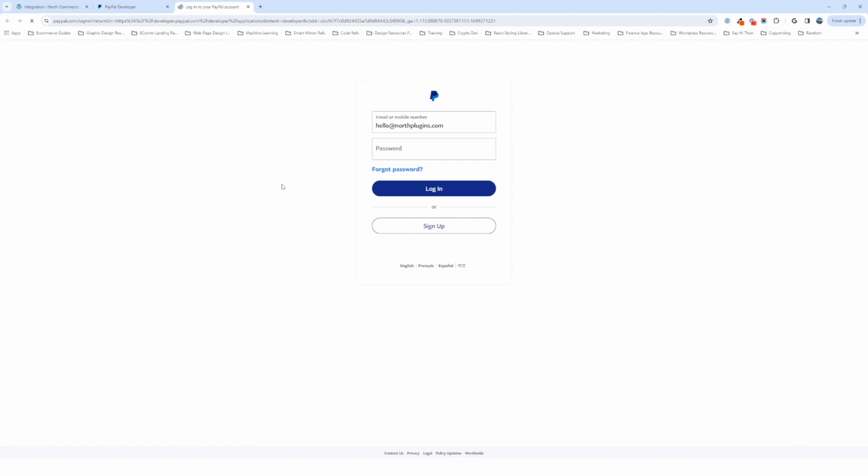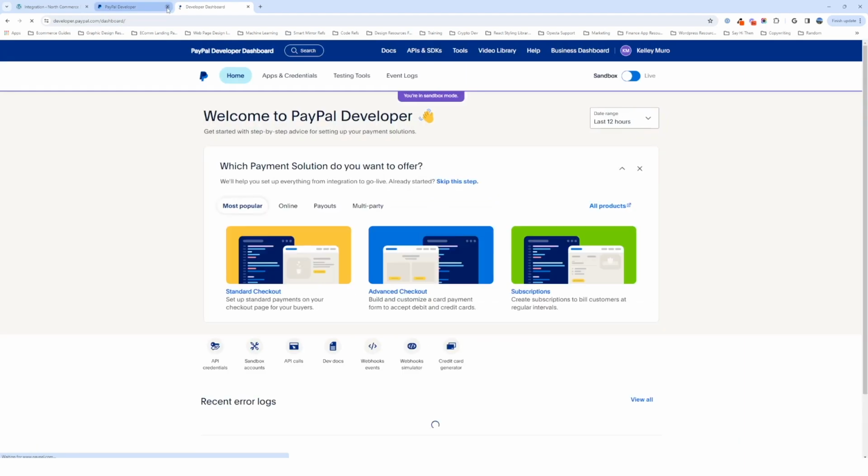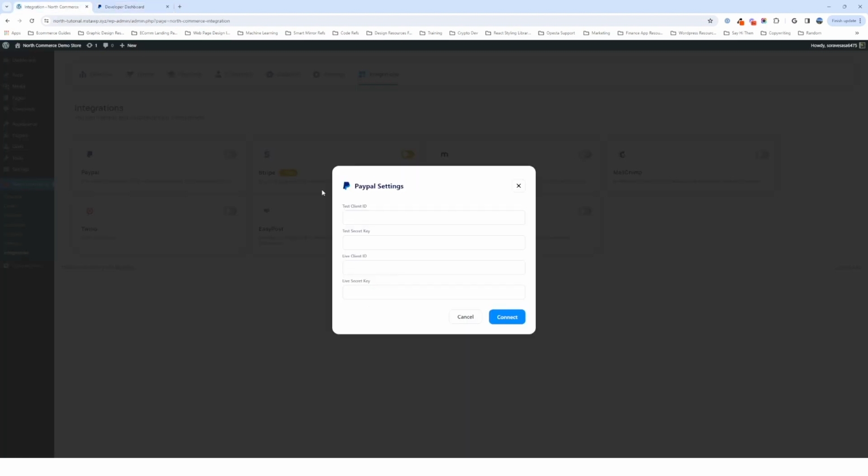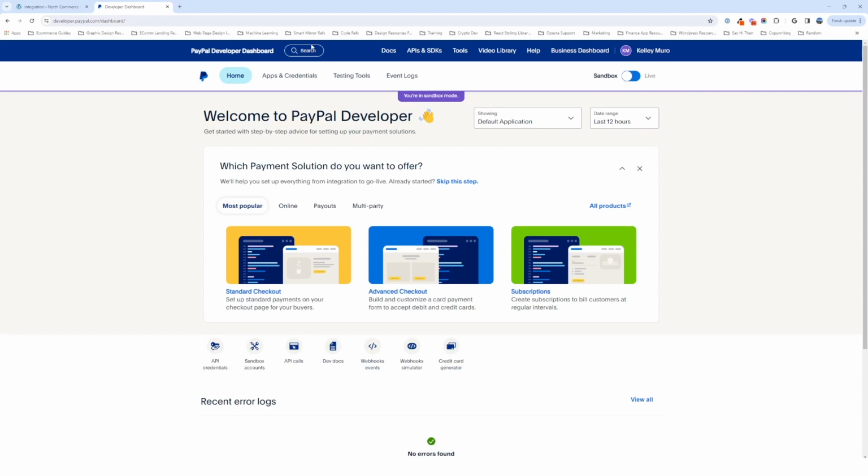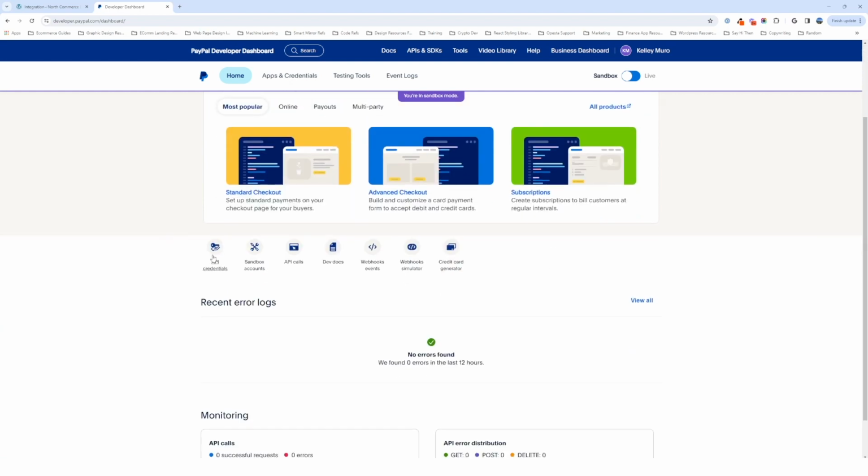I can click on that, and that's going to prompt me to log in here. So I'll just log in, and I can close this tab. There are two different settings here: Sandbox and Live. Sandbox is just the test settings, and Live is the live production settings that we'll use to charge actual customers. In this case, I'm going to go to API credentials and click on that.